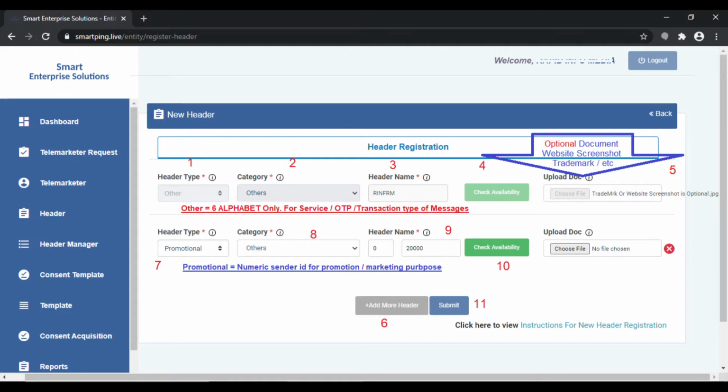Select Header type Promotional. Select Category. And then type a 5-digit number. Check availability. Submit and proceed.